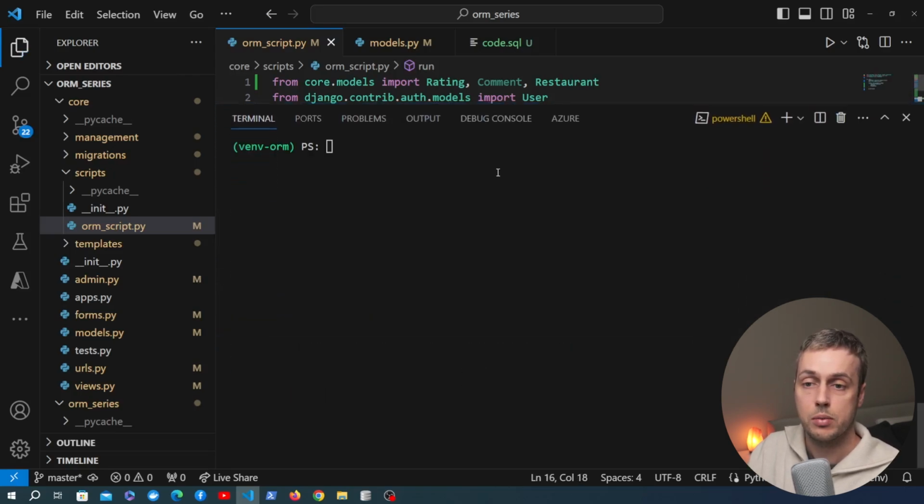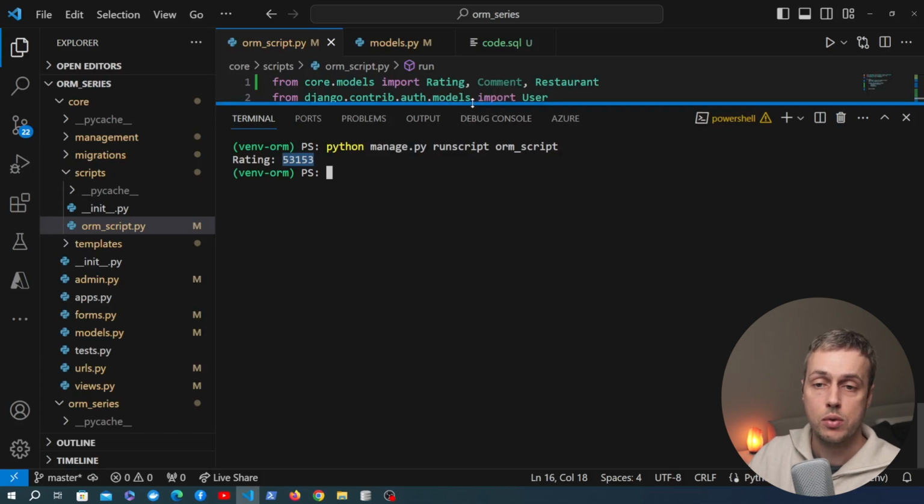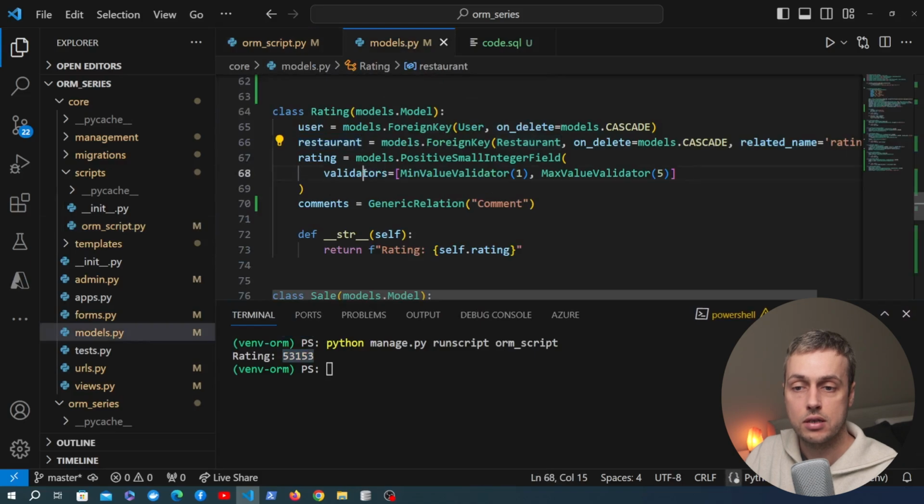So let's go to the terminal now, and we run this script with python manage.py runscript. That's a command from Django extensions. And you can see when we run that we get back the new rating, but that number, as I said, is way outside of that 1 to 5 range that we want for our ratings. So the code that we have in the model, the validators, they are not applied at the database level.